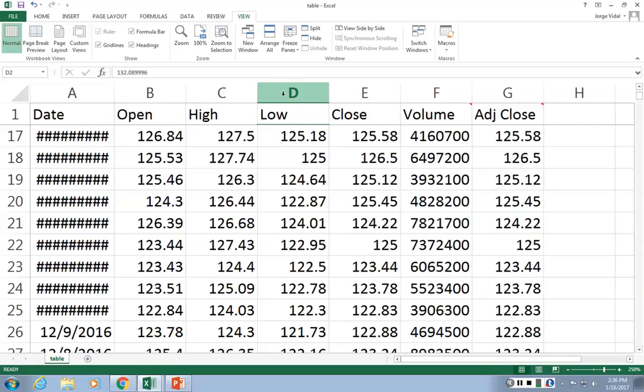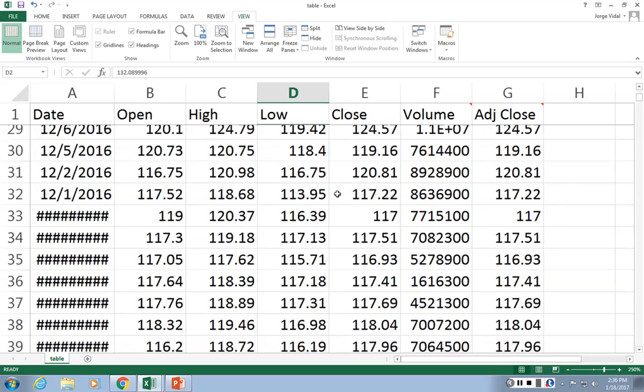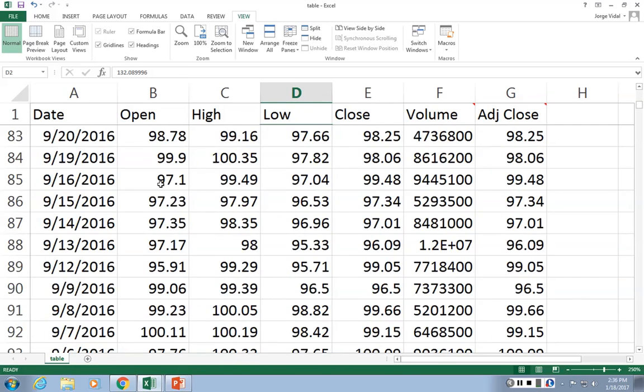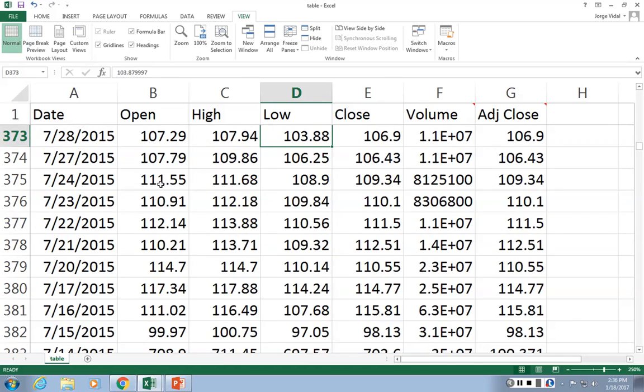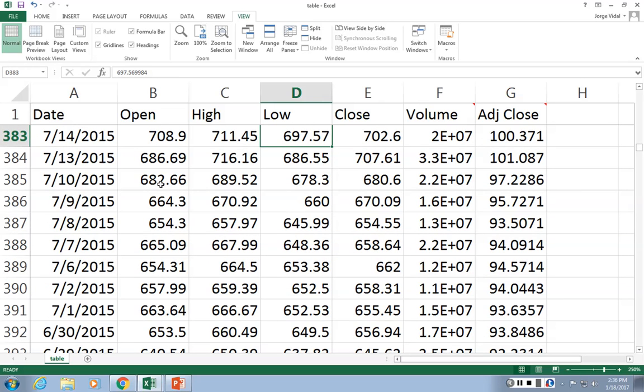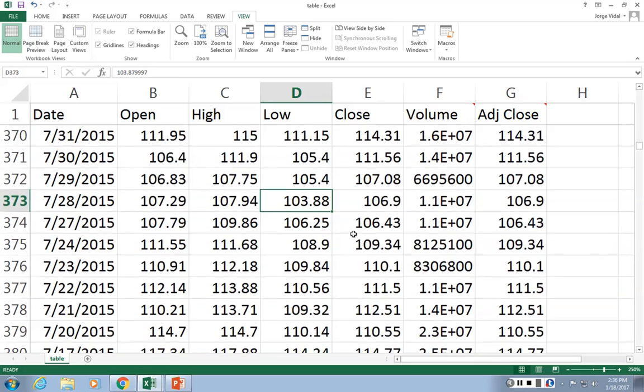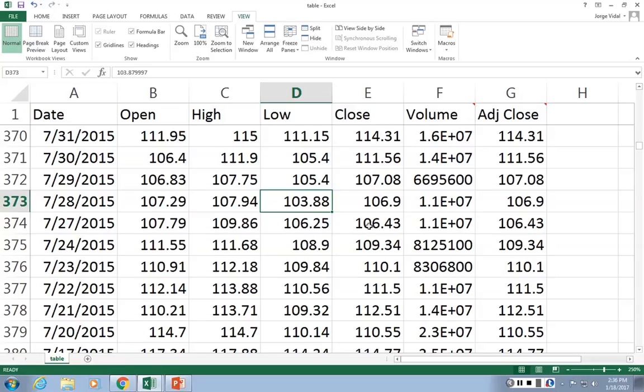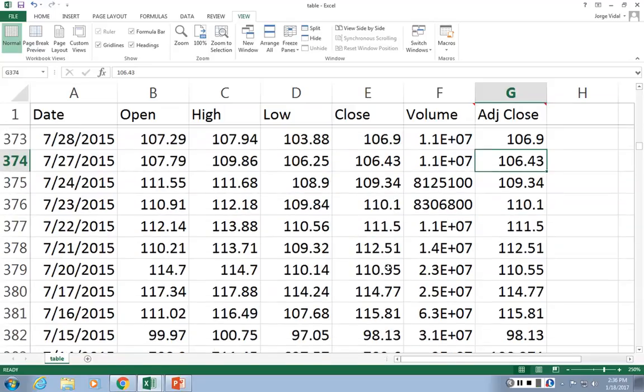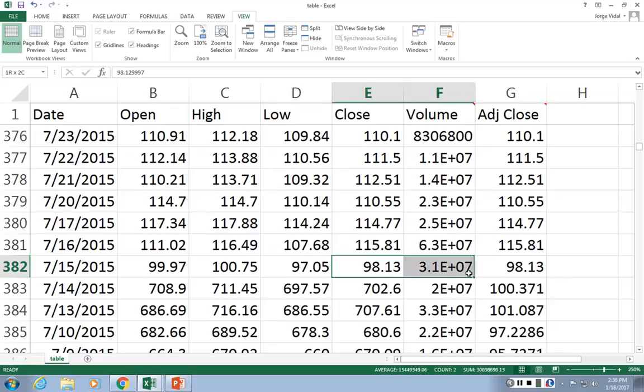So you can always read what the headline of the column is, and remember what those numbers represent. So this is close and adjusted close, the same number. It's right here, see that? On 7/15, close price 98, adjusted close 98, but the day before, close 702, adjusted close about 100. So that's when the stock split happened.